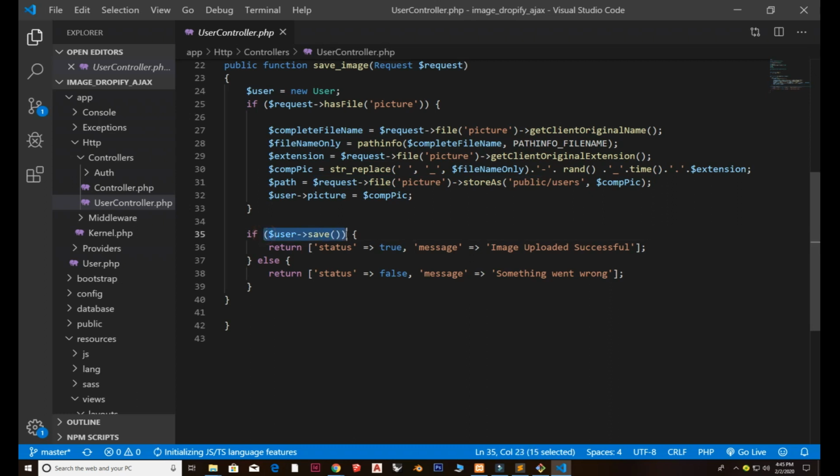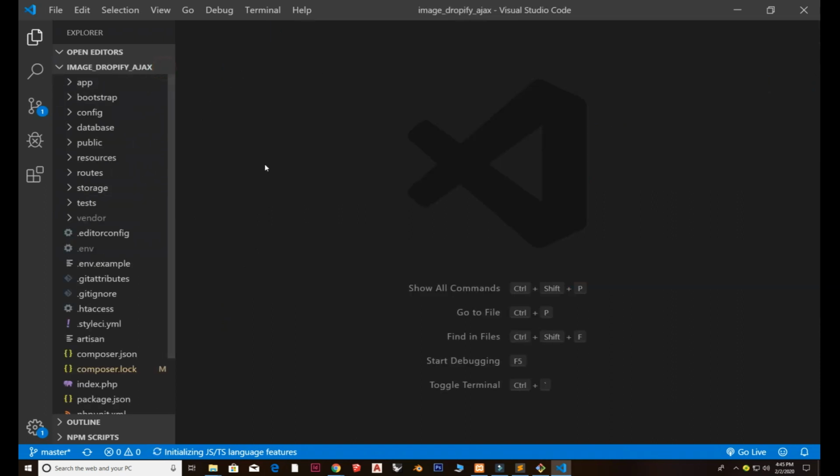So if it saves, then show the message that the user's image was uploaded successfully. Otherwise, something went wrong. So this code is again in the description. You can easily download it from GitHub.